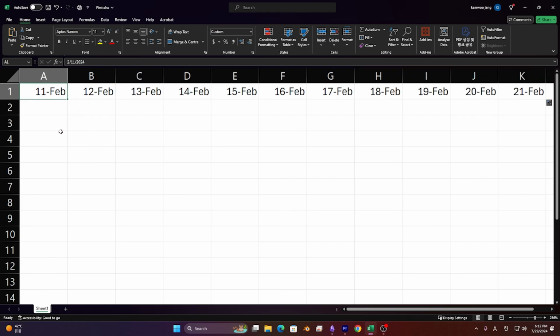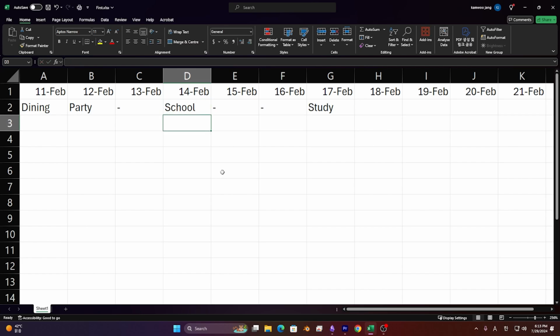And then maybe I'll add dining, 12 February party, like this, and then study. Then I want to change something here, and you want to edit it without deleting it. Directly edit it without deleting it. You can just directly type here, like test, without pressing Backspace and typing again. Again, I will type school like this.